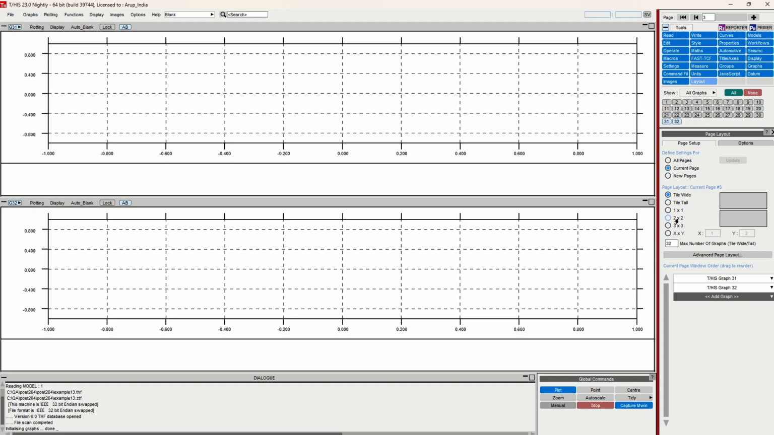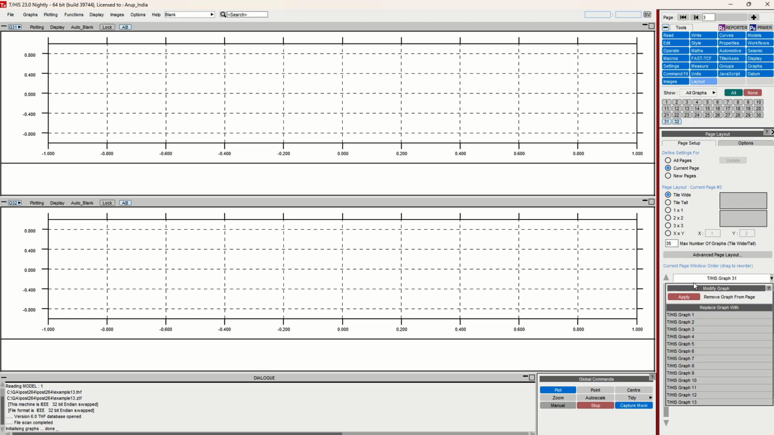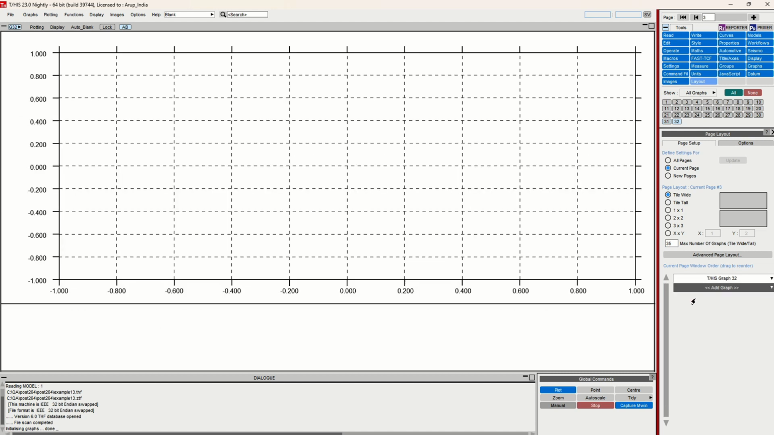In Current Page, you can set the page layout using these radio buttons. You can change the max number of graphs for tall and wide layouts in this text box. The default value is 32 and maximum value is 64. In this bottom section, THIS provides a graph list. When you click on the drop-down, it provides a panel to remove or replace the particular graph. Clicking on Apply removes the graph from the page, and selecting a graph from the list replaces the graph.